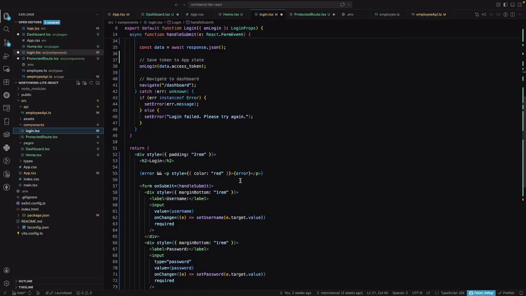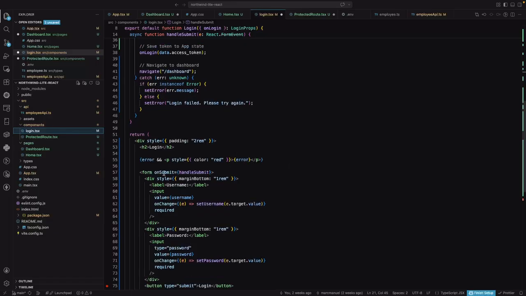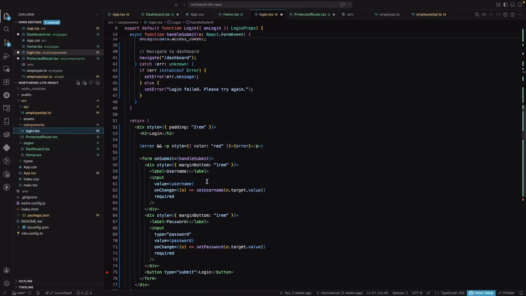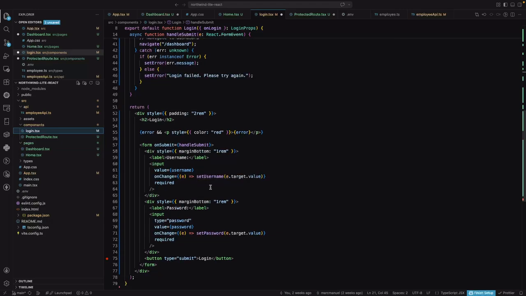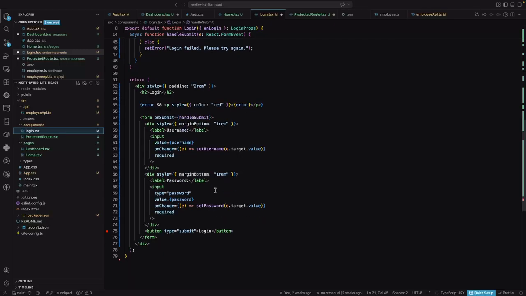Now we render a simple header, an error message only if it exists, and a form with controlled inputs. Each input is tied directly to state. This means React always knows what the user typed. The UI is always in sync. This component does three things perfectly: captures user input, communicates with the backend, and controls app flow after authentication. No extra complexity, no unnecessary abstractions.